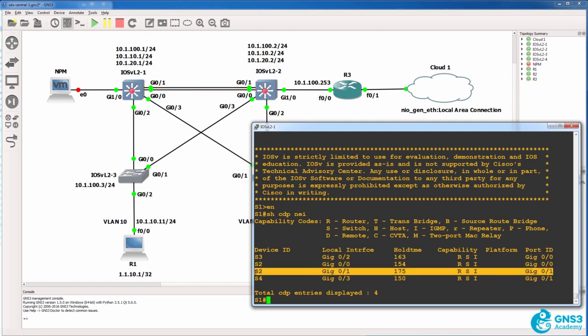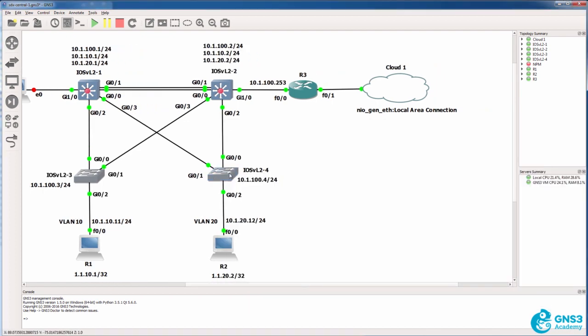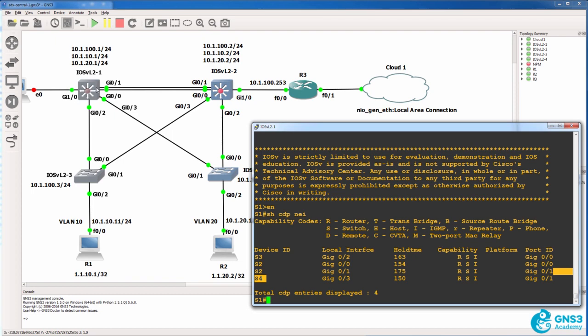and the same is true for gigabit 0/1. Switch 3, this device over here, is connected to switch 1 on gigabit 0/2. So this local interface, gigabit 0/2, is the interface that switch 3 is connected to, and switch 3 is using gigabit 0/0, as you can see over here. And by the same token, switch 4, the switch over here in the GNS3 topology, is connected to switch 1 on gigabit 0/3, and it's using gigabit 0/1.